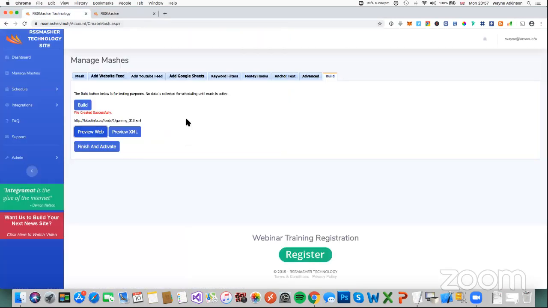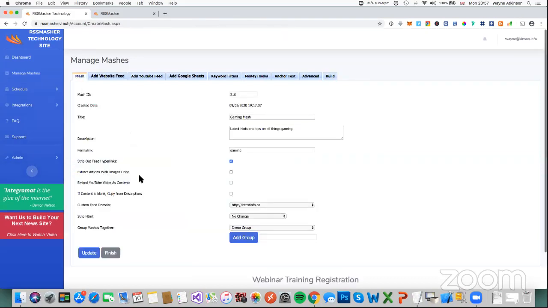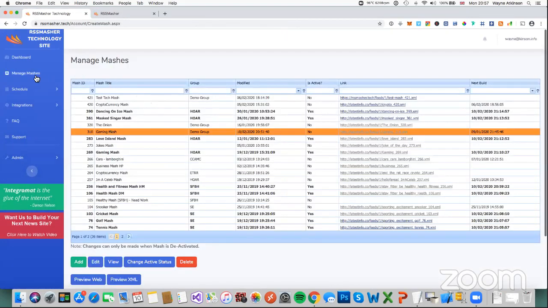So the benefit of this now is you can keep clicking build until you're happy. And then you can click finish and activate, and the system will take over and start building the mesh for you. So what can we do once we've got those articles in the database?